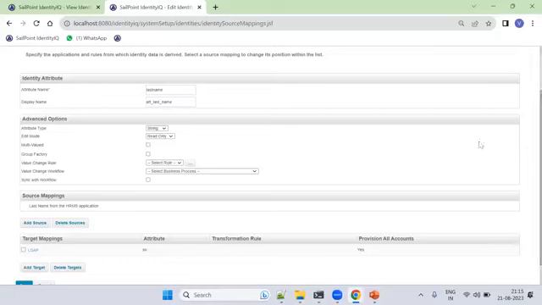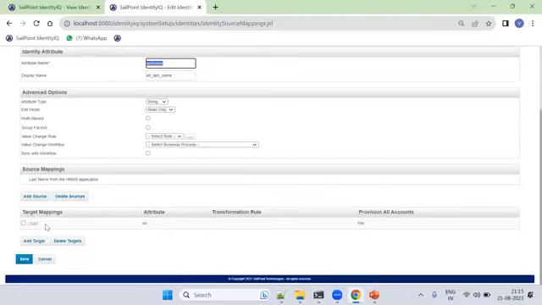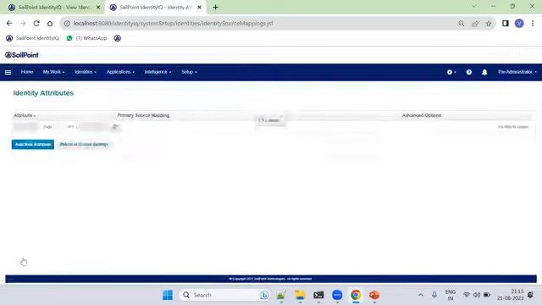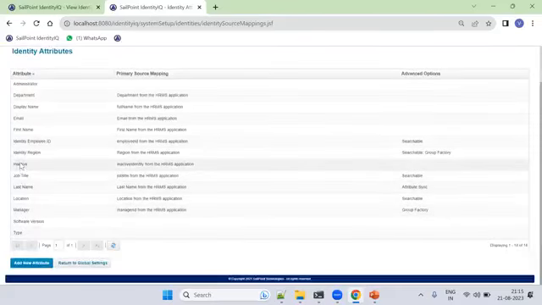Add this. So basically, whenever an identity's last name changes in SailPoint, SailPoint will do the target mapping. Basically, SailPoint will update the user's attribute on the target application LDAP only if the user has an account on the LDAP. Okay, save this. So this process is called last name attribute sync. Now the attribute sync option is there.